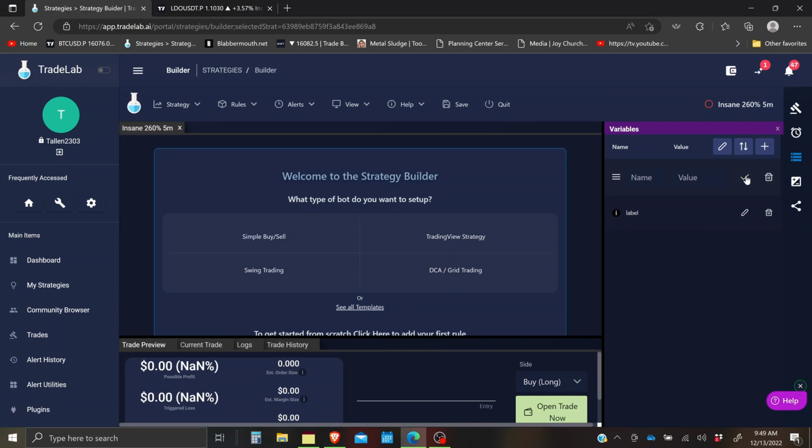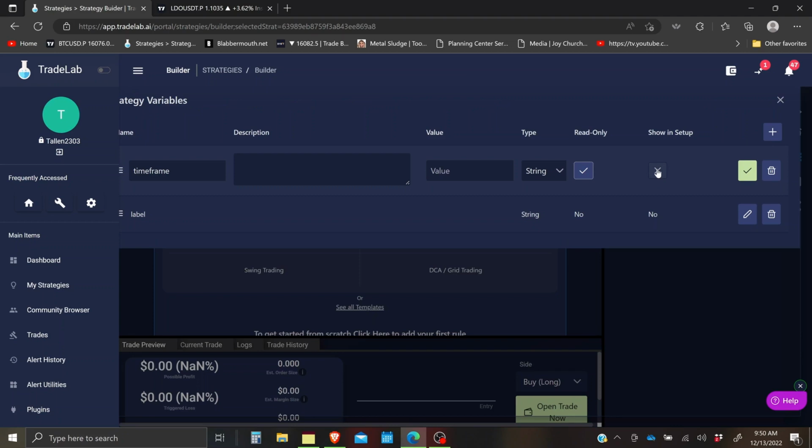Okay, after you make these two variables, you're going to come up here to the edit button, and you'll see read only and show and setup up here. You're going to click those to both be true and then save it, because when you do the strategy builder on the setup, you want that to be there. So you can make it unique. You're going to put in the time frame for the coin you're on, and you're going to label your strategy.